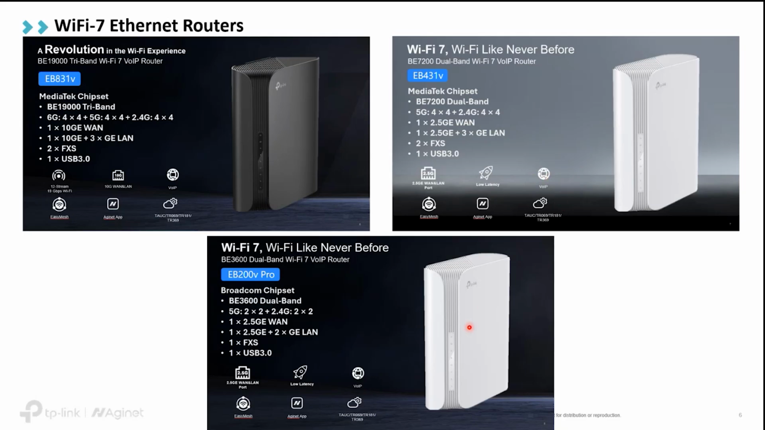And then our entry level, our new device here is our EB200V Pro. Great little entry level product. It's Wi-Fi 7 still, dual band still, and a 2x2 because it is entry level, but still with a 2.5 gig WAN and LAN ports, but just one FXS for voice here.